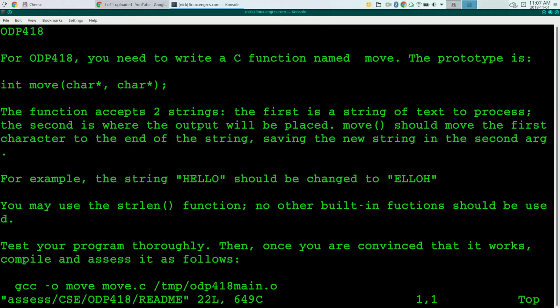All right, so 418, which is due tomorrow, and this is your last ODP for the week. I won't post any more this week. So 418 is another function named move. Same setup as all these other ones we've done this week. It takes an input string and it returns a modified version of it. And the goal here is to take the first character and move it to the end of the string.